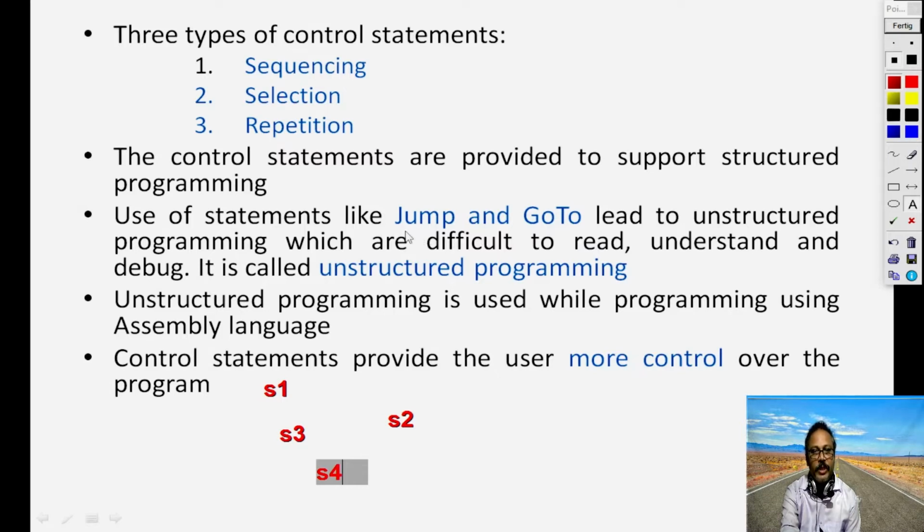Jump statement. Jump statement means you can jump from one statement to another statement as you like. We are not going into assembly language programming. We'll discuss one goto statement example at the end of this session. But the point to be noted here is that using jump and goto, you can go from any statement to any statement.